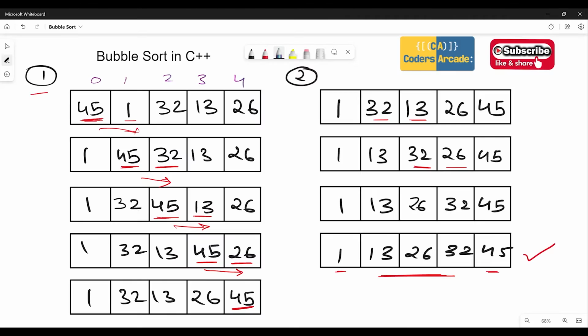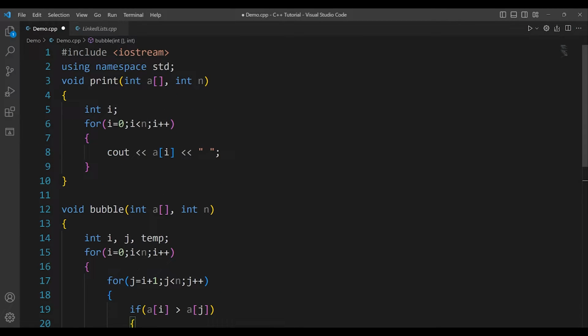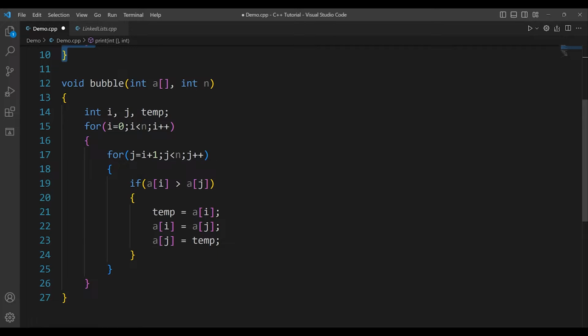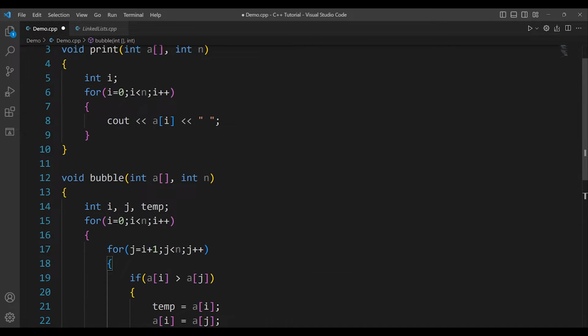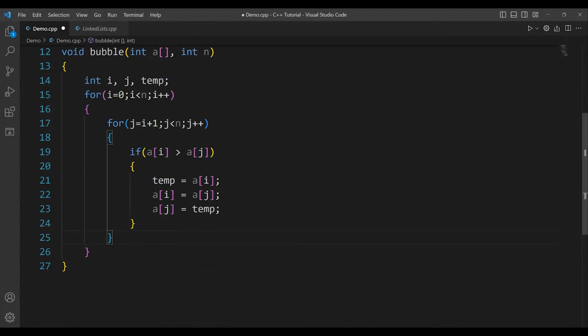So if this 45 is greater than 1, then do the swapping. So swapping will happen. Correct? I hope till here this is very clear. This is for printing and this is for swapping. So till now, if the condition is true for me, it will swap. So this is the main logic of the bubble sort algorithm, right? In this case, we are going to directly swap.